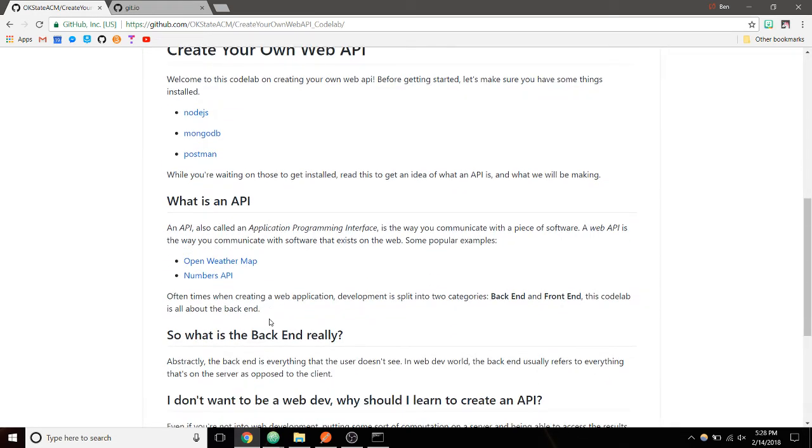Okay, so what is this meeting even all about, right? The title of it is Create Your Own Web API. So what is an API? Can anybody give me an idea of what an API is? Okay, so it's an application programming interface. Correct. So yeah, it says it right there. Really, an API, abstractly, is the way you're going to communicate with a piece of software. So you have a piece of software running here. You want another piece of software to be able to get information to and from that other piece of software. Then you're going to interact with its API, its application programming interface.